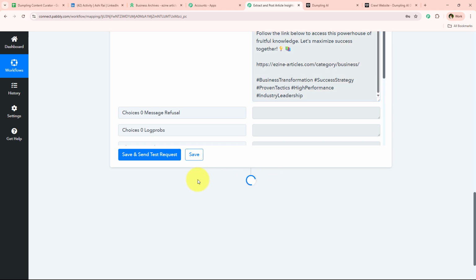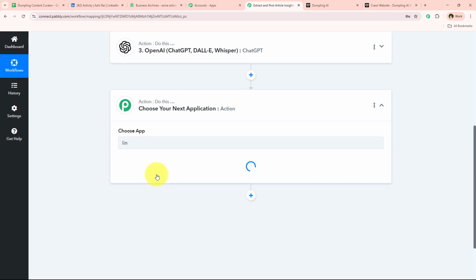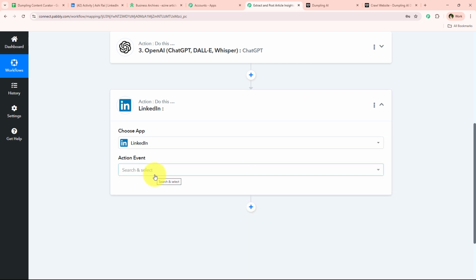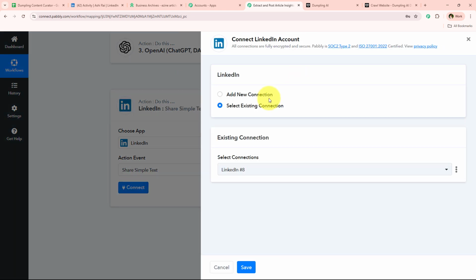For that, I'm just going to add another action step. And now for the action application, I'm simply going to select LinkedIn right over here. For the action event, I'm going to select share a simple text and click on connect. Now it is asking me to add a new connection or select an existing connection. So if you have already connected your LinkedIn account, you can go towards select existing connection and then save.